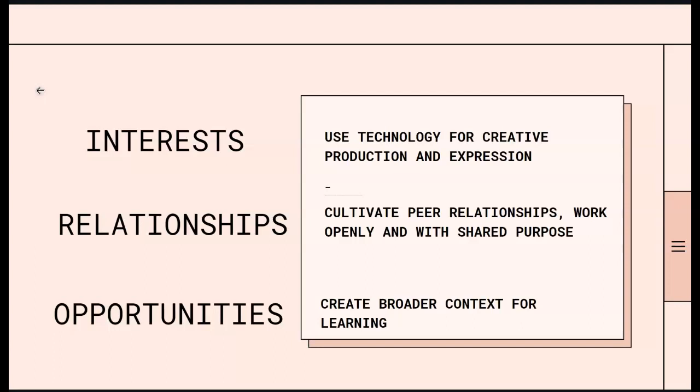So hopefully by the end of the project, students, or participants, will get to play each other's games and share them to code.org's public projects. And then for opportunities, it creates broader context for learning coding.